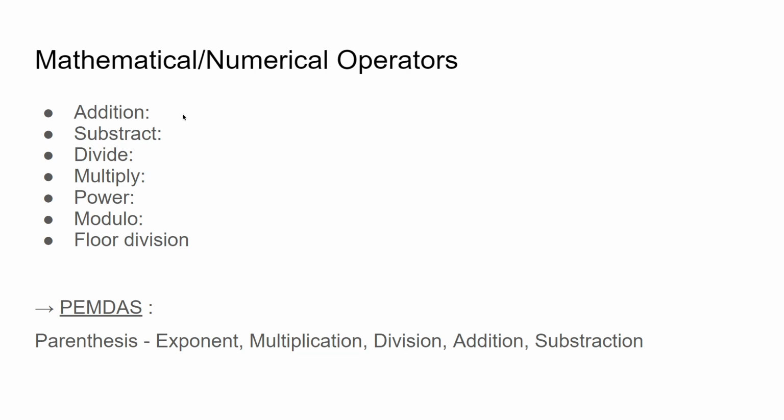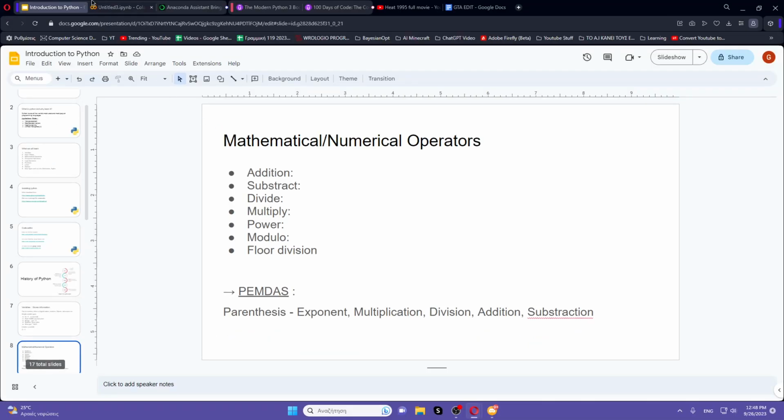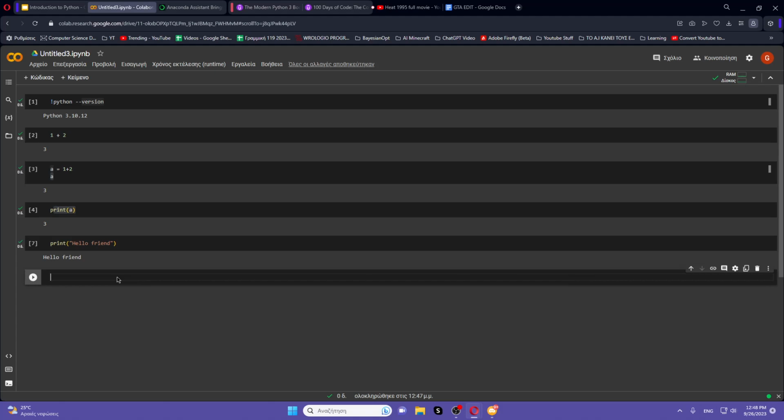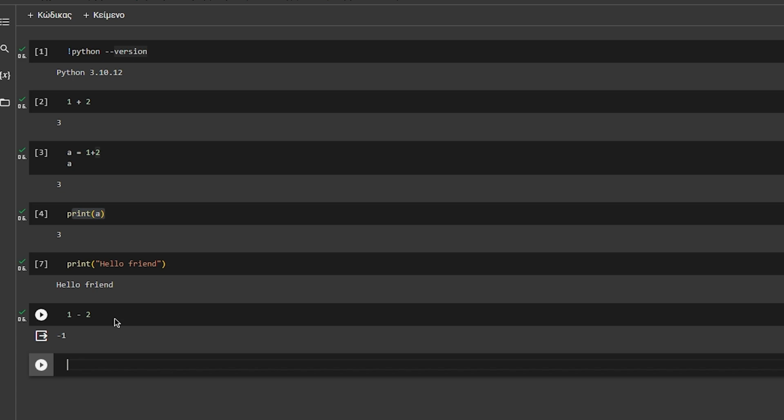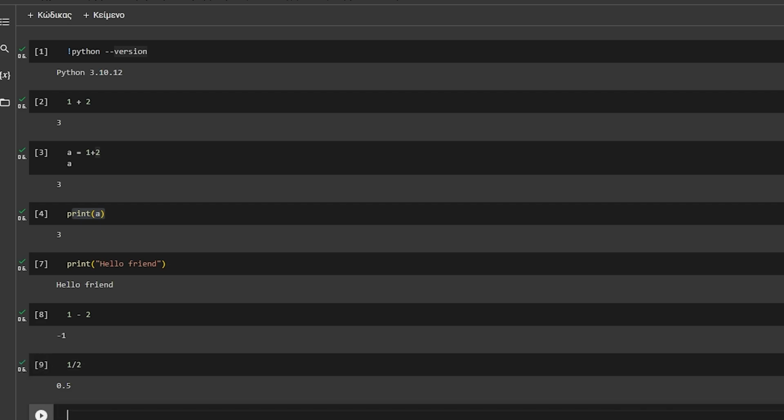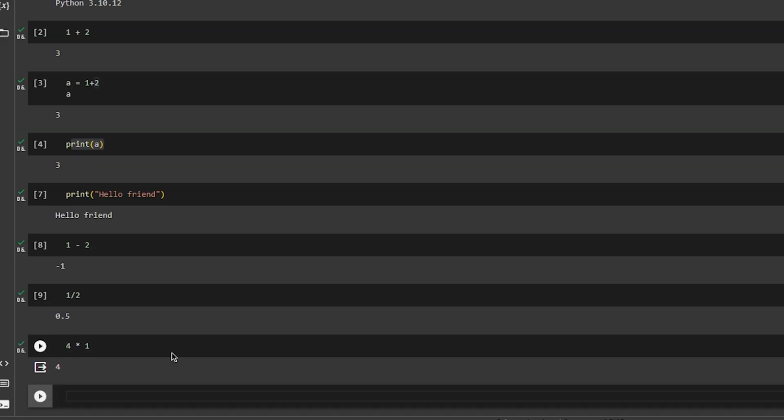So let's just try and do some of these operations in our Google Colaboratory. We have already done some addition here. So let's do 1 minus 2. Shift enter to run this cell, and we got -1. Love it. 1 divided by 2. So this is the operation of division. 0.5. Love it. After this, we can try and multiply. You use the symbol to multiply, shift enter, 4. Amazing. And then we got modulo.